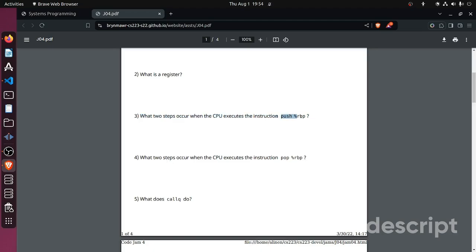So there is both a command that changes the stack pointer and also a command that copies over the base pointer, right? Those are the two steps: the shift in the stack pointer and the moving of the base pointer into the new location of the stack pointer. That's a high-level description of the two steps that occur.